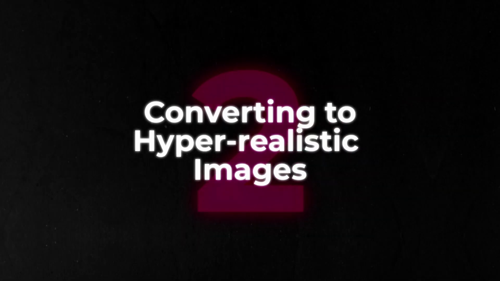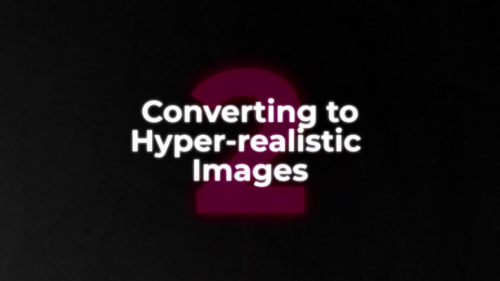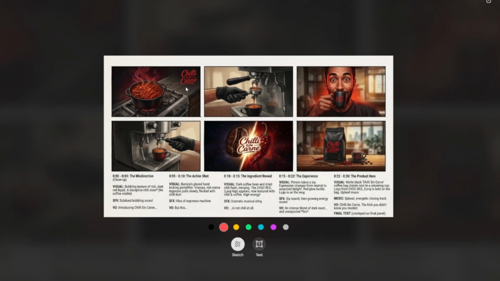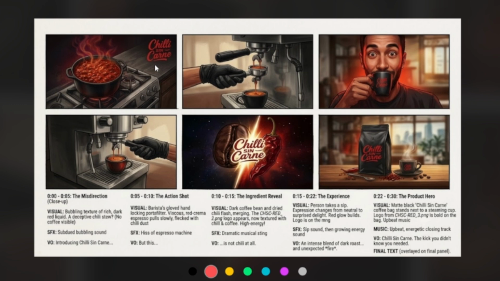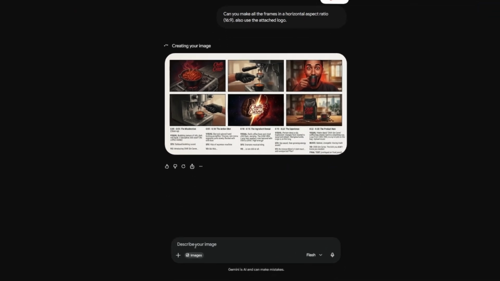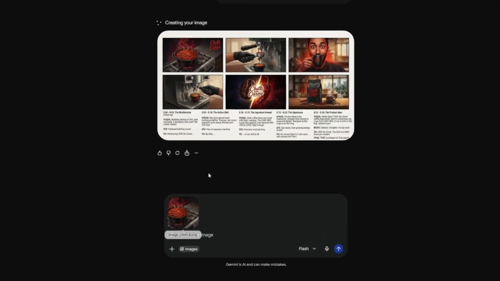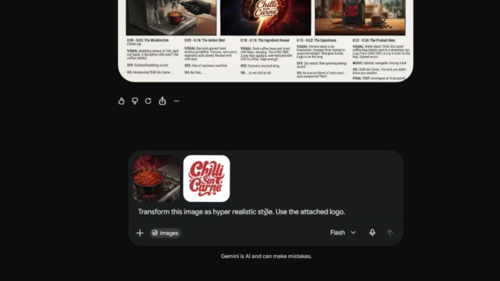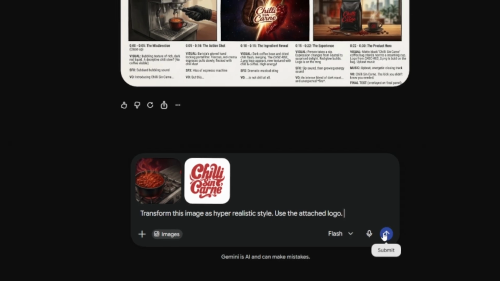Step 2. Convert the storyboard into hyper-realistic images. Once you have the storyboard set up, the next step is to take each scene individually and transform it into a professional quality image, because the storyboard generated by Gemini usually comes out in an illustration style, and we want our commercial to look like it was filmed with a real camera. What I do here is take a screenshot of each panel from the storyboard, paste it into a new chat within Gemini, and ask it to transform that image into a photorealistic style. Tell it to use the attached logo, use a professional camera style with good lighting, and hit generate.